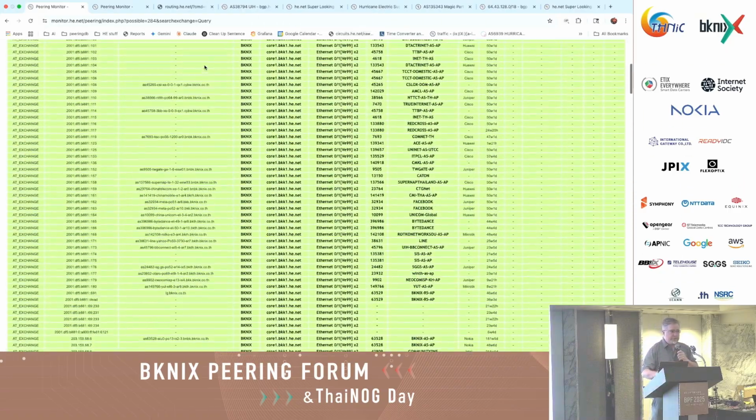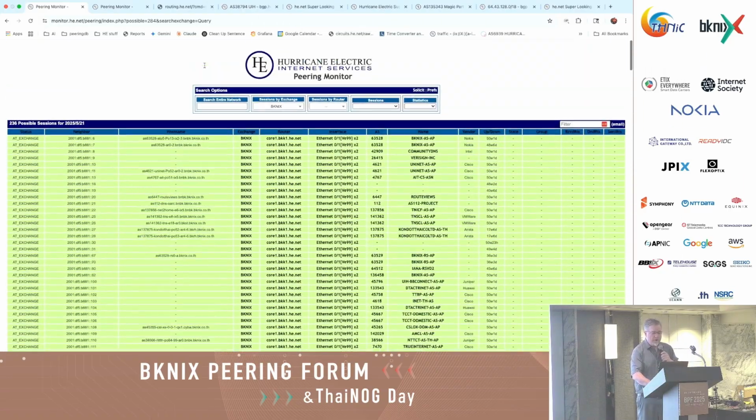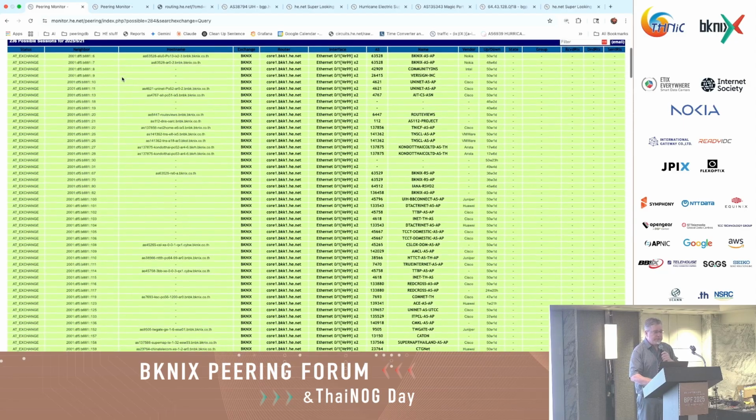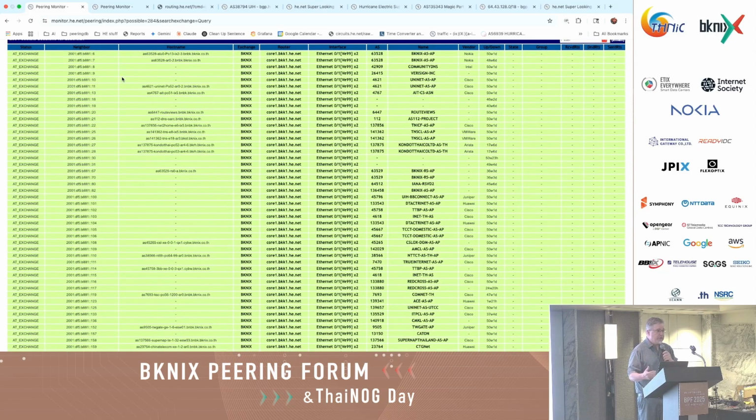So I'm not supposed to show you this, but I think it's helpful. All these green, this is an internal tool that I use. All these green locations or sessions here show who I am not peering with that I can peer with. And why is this interesting? Because that means I can do a lot more traffic and give more peering here inside of Bangkok.